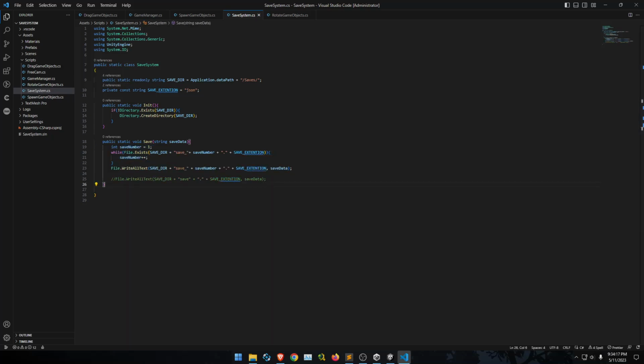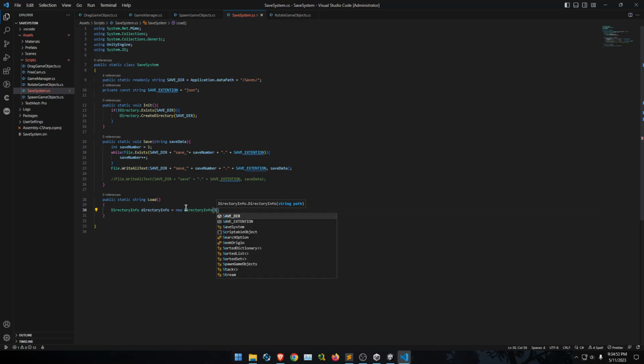Now we are going to work on the load method. The load method is also going to be simple. It's going to be public static string, and it's going to say load. The load method isn't actually going to take any data, but rather it's going to return data. So DirectoryInfo, just take it, DirectoryInfo equals new DirectoryInfo, and the directory we want is the save directory.